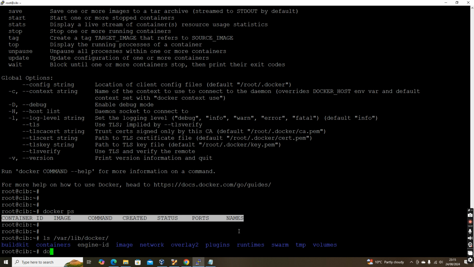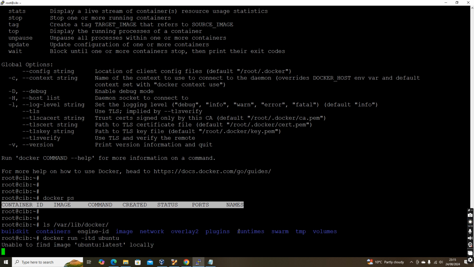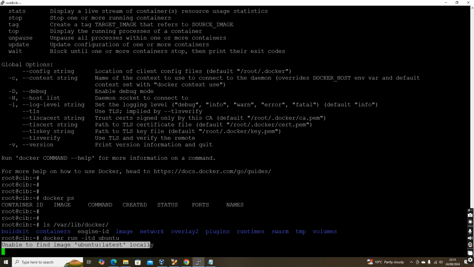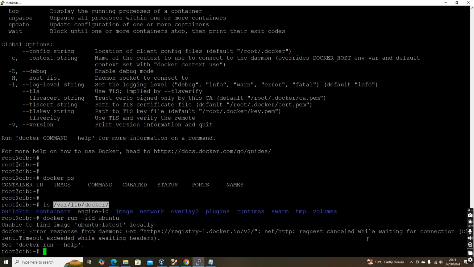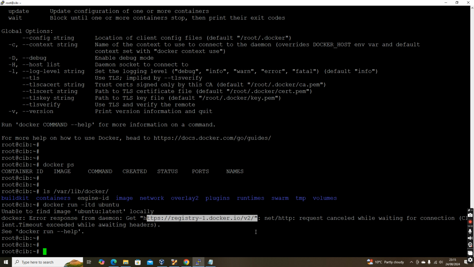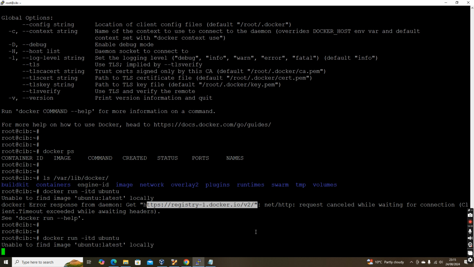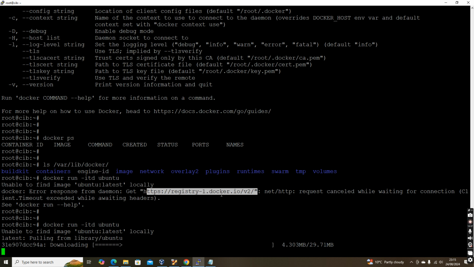Let's pull the Ubuntu image again. docker run -itd ubuntu, where d is for detach. As we have cleared the previously downloaded image, it is again saying unable to find image ubuntu:latest locally. Once it is downloaded, it will be cached locally in /var/lib/docker, and then it will use the local copy of the image. It got some timeout. Let's try it once again. I think it was some internet issue, so it failed once, but let's try again.